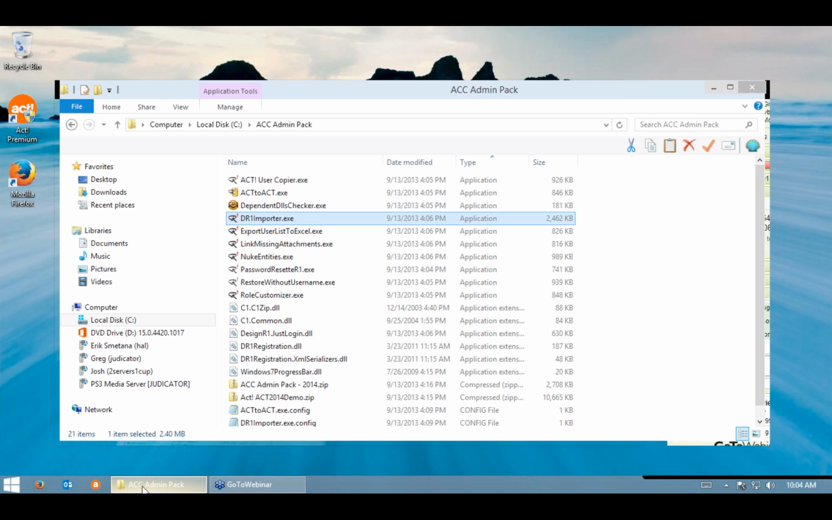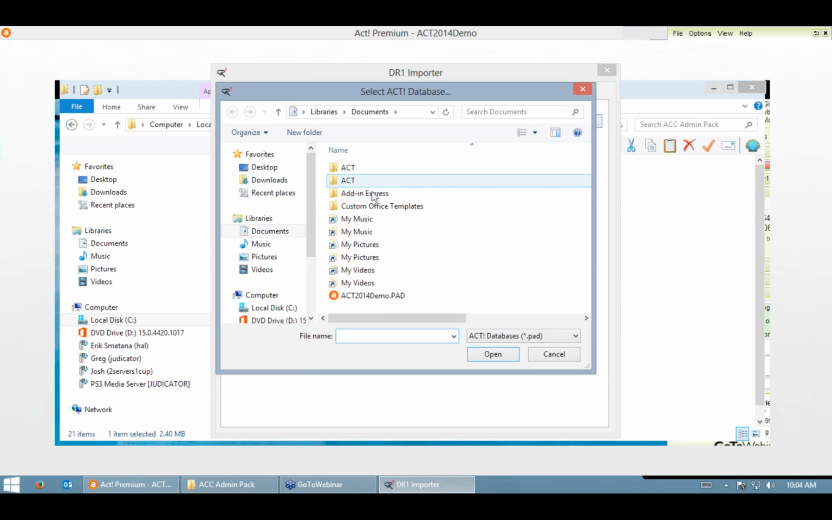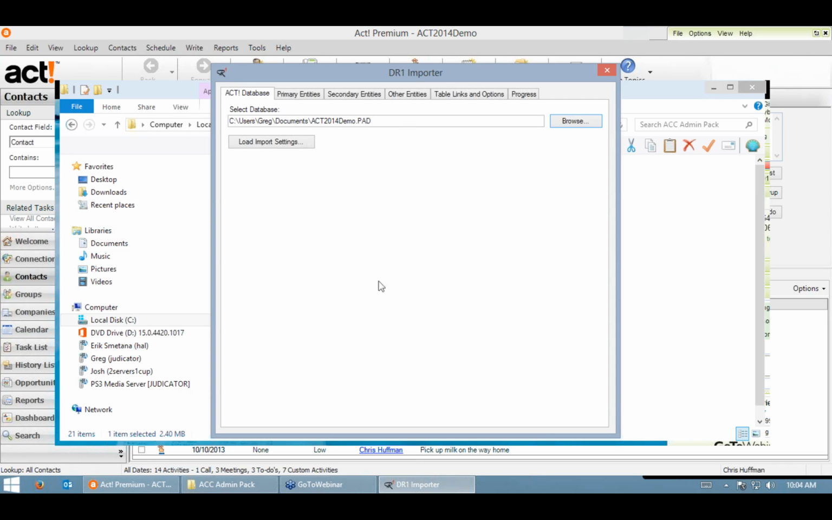Well, thanks everybody for joining the meeting today. And like Mark said, we're going to review DR1 Importer. So I might as well just jump right in here. You can see I'm on a Windows 8 machine. I have ACT version 16, 2014, whatever you want to call it. And so I'll just get it fired up here. And in the meantime, I am in my ACC Admin Pack folder. Nothing real fancy here so far, just launch DR1 Importer.